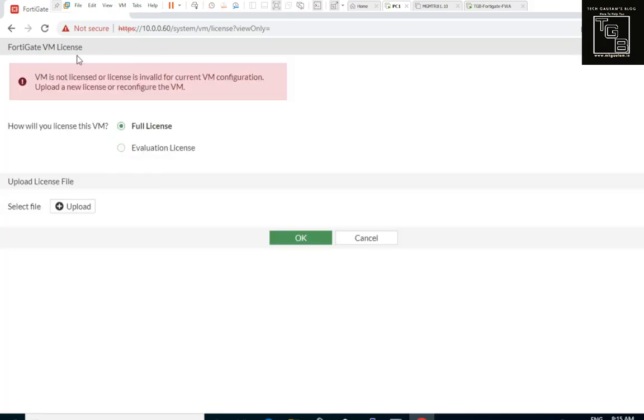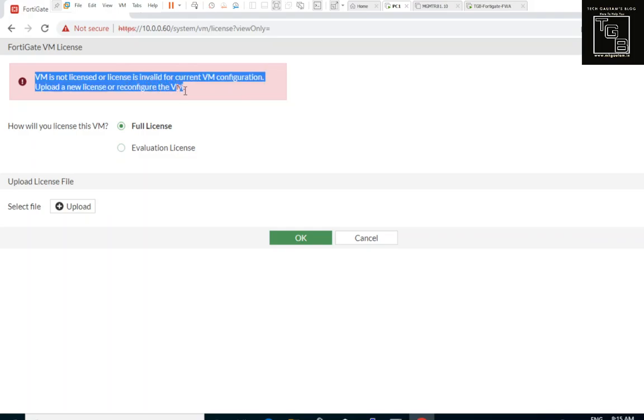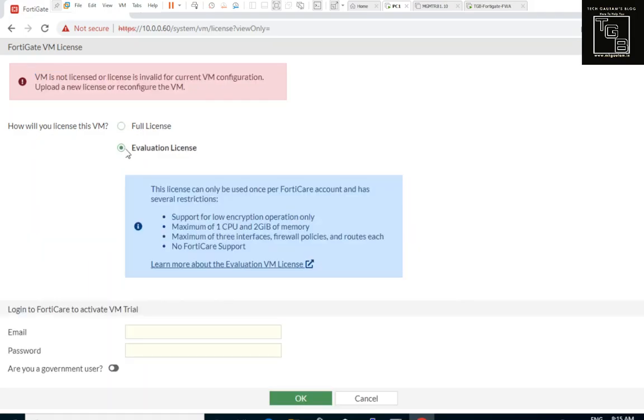Click on login. Once you get to the first page, you can see here it is asking for the license and it says VM is not licensed or license is invalid for the current VM configuration. Upload a new license or reconfigure the VM. So if you have a full license, you can upload it here. If you don't have a license, and if you want an evaluation license, you just click here. So once you click here, it will give you the page where it says this license can be only used once per FortiGate account. It means if you have one account, you can use only one evaluation license, and that is with certain limitations.